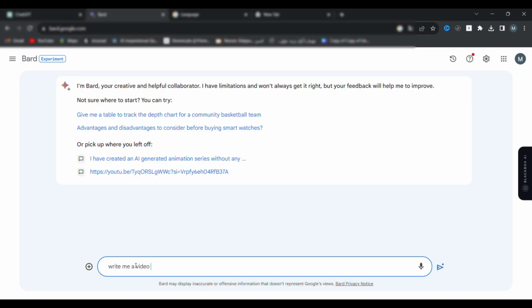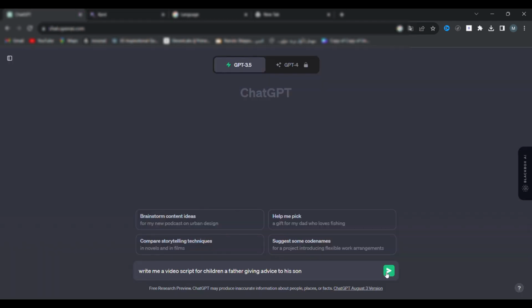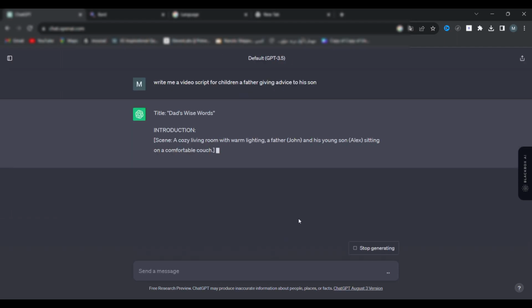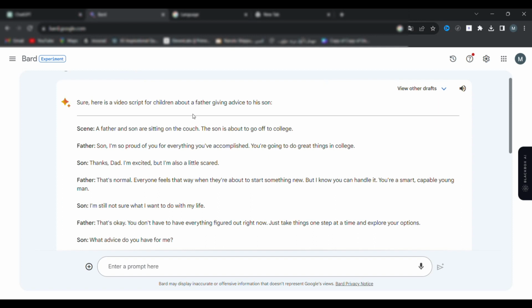To observe the differences between the texts generated by Google Bard and ChatGPT, we will visit Google Bard and request a text for a video where a father gives advice to his son. I will click Submit, and then I will proceed with the same process using ChatGPT, and we will notice the differences in the texts. You can note that the Google Bard text is simple and easy.